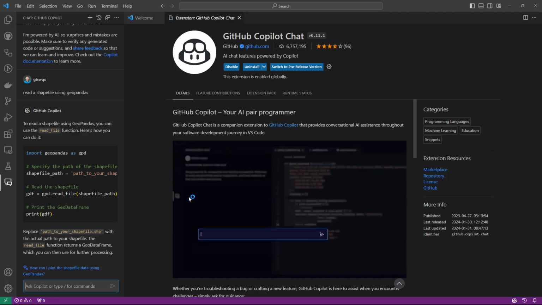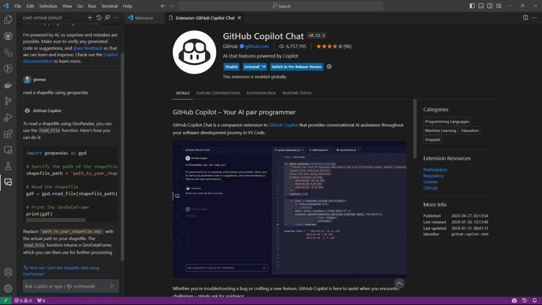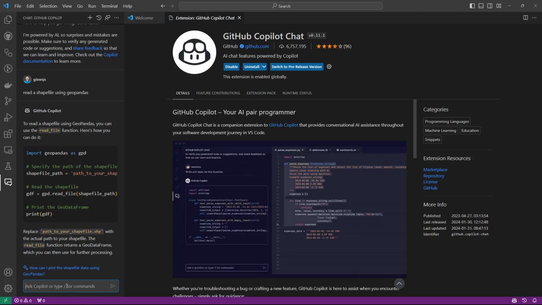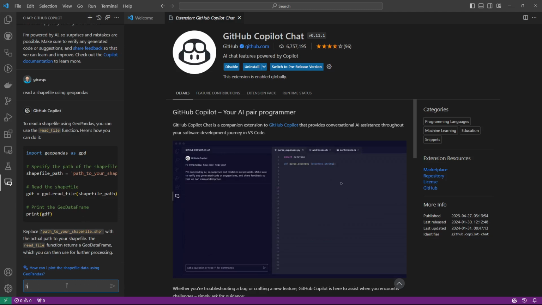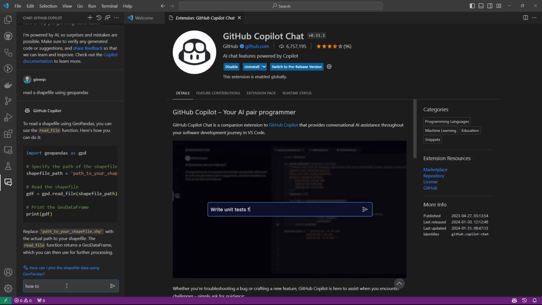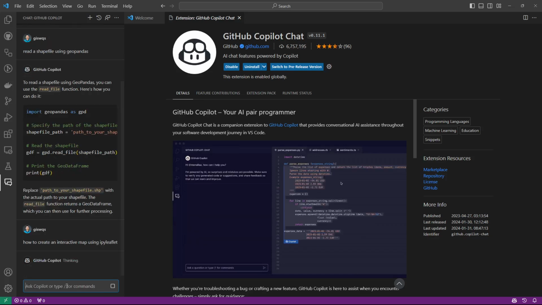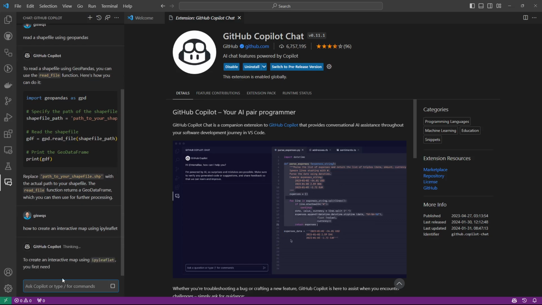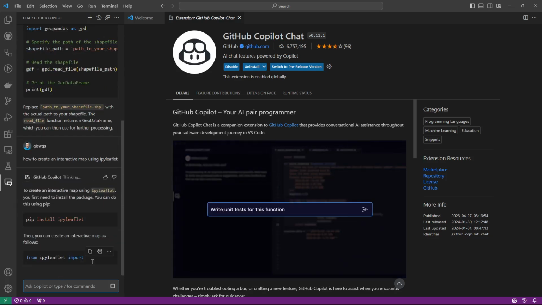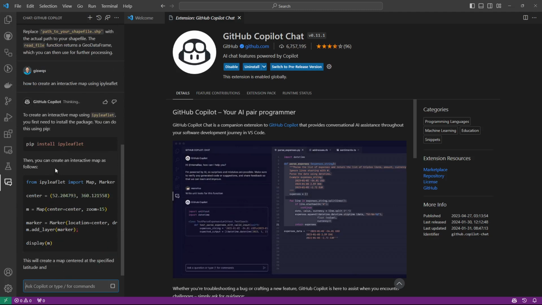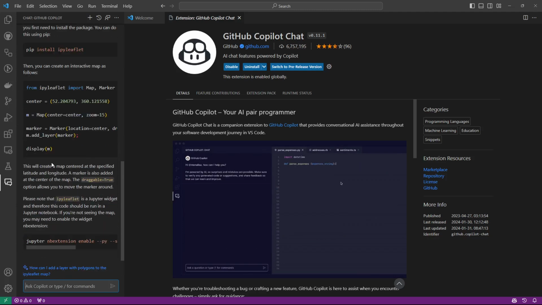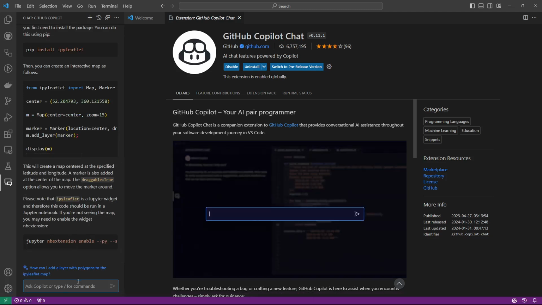But sometimes if GitHub Copilot doesn't give you the things you want, then you can start writing here basically the conversation. So ask anything, for example, how to create an interactive map using IPyLeaflet. It might not be perfect, but it's all free, so you don't have to pay anything, right? It's going to show you step by step how to install the packages, and then how to import and create a map, and how to display, right? Much simpler and easier.